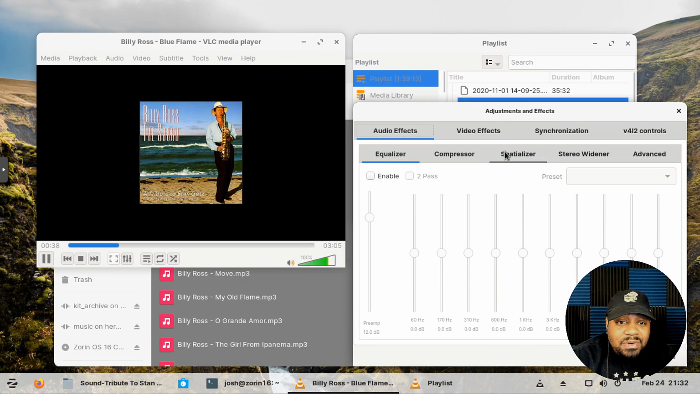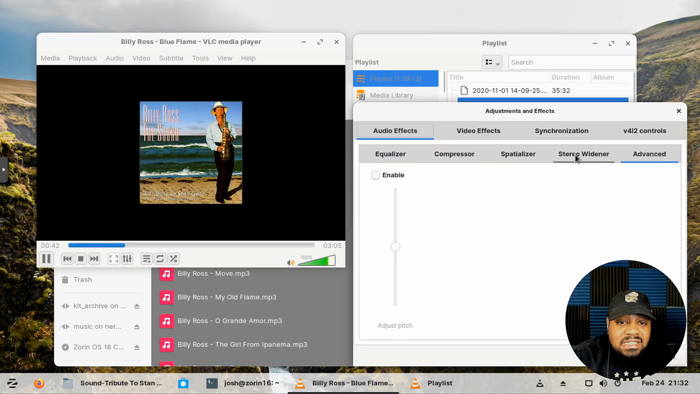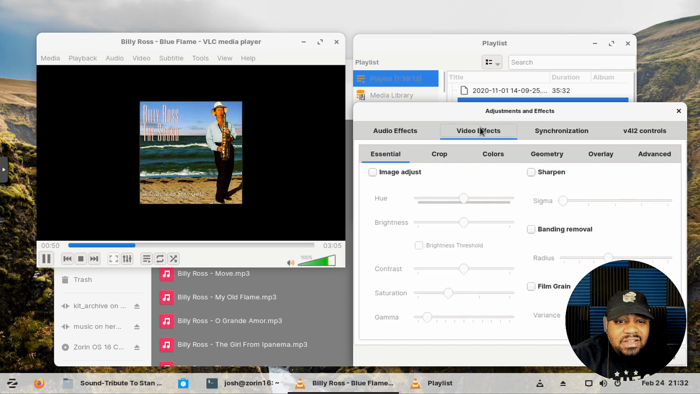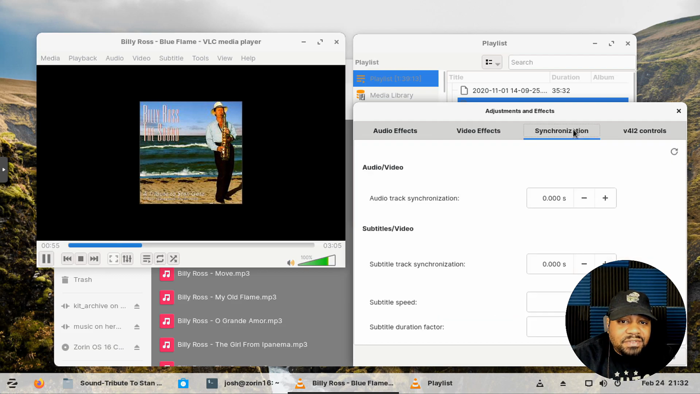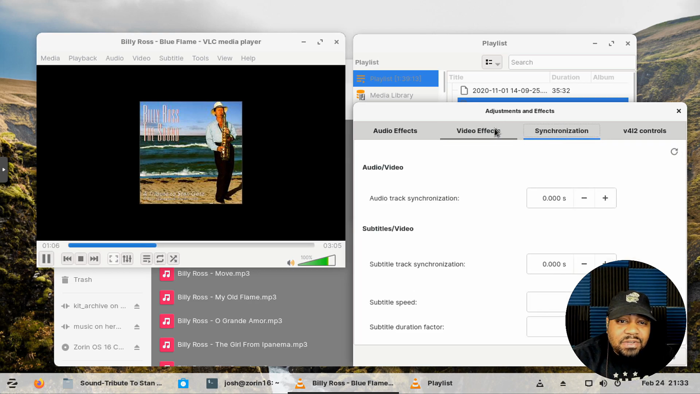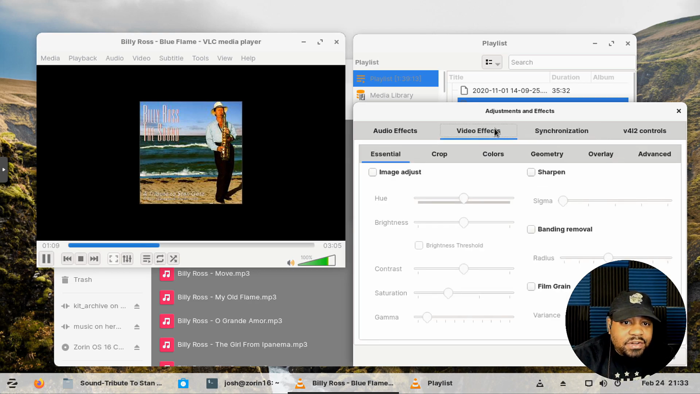You got your equalizer, compressor, spatializer, stereo widener, advanced. You can go in here and play around with your settings, so you can adjust the sound so it sounds the best. And then you also have video effects. So if you want to play around with the video effects, or if you're trying to fix a file, this is one way I've actually done it. If the video kind of looks weird, like if it opens up and it looks weird, you can fix it using some of this, so you can actually see the actual film or whatever it is you're watching.